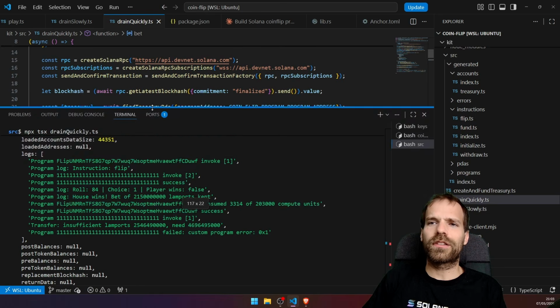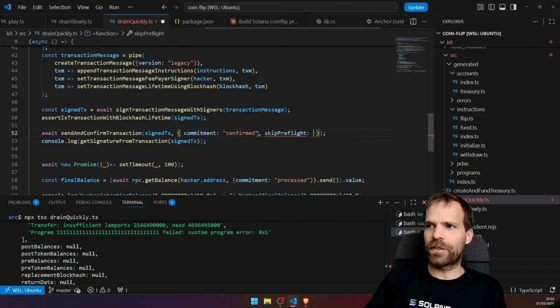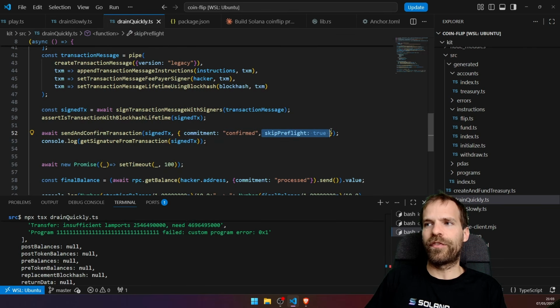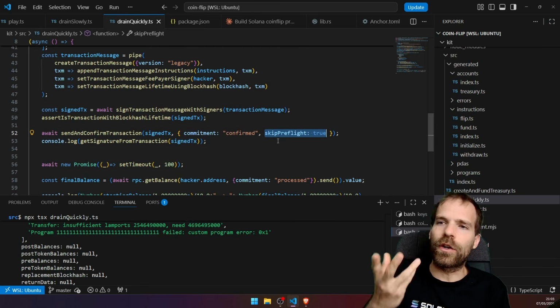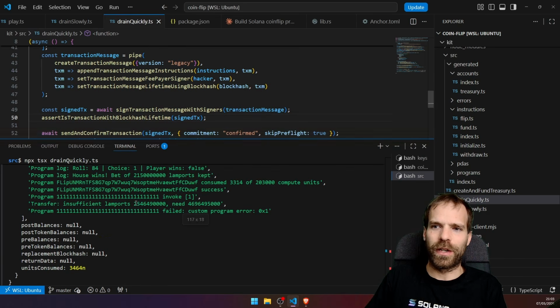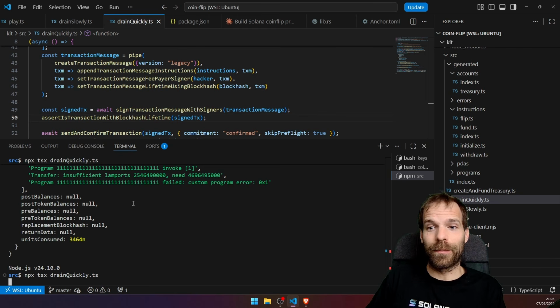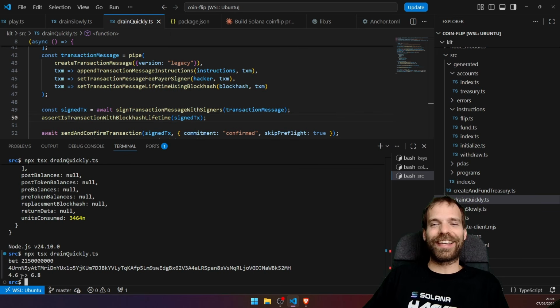So to not have to bother with this simulation, I'm just going to send the transaction with skipping pre-flight. So no simulation before, we just send it. And then it's going to fail on chain if we're unlucky, but at least the script doesn't stop if the simulation kills us. So let's do that again and see if we're lucky this time. We did send and we were lucky this time.